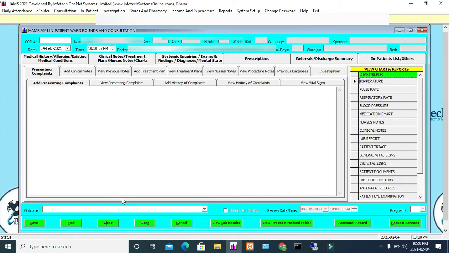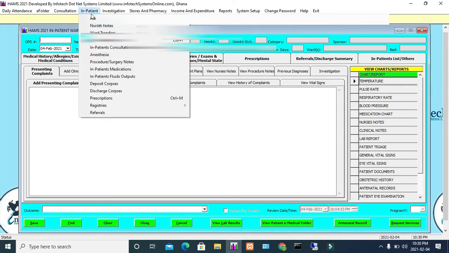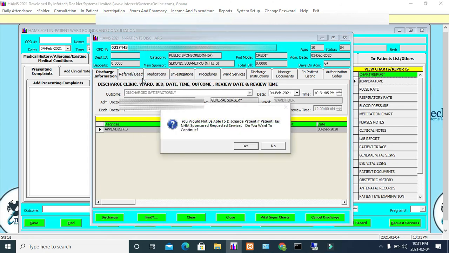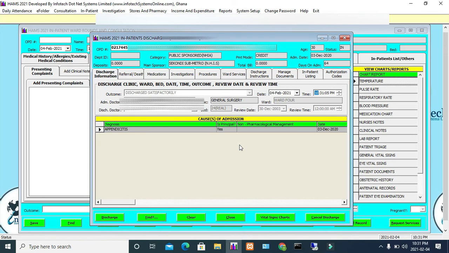Now, once the doctor is able to do this, the nurse can go ahead and then discharge. After the patient has gone for his or her medication, the nurse will come to inpatient and select discharge patient and enter the patient folder number. Click on yes.